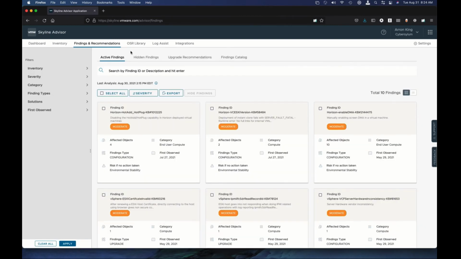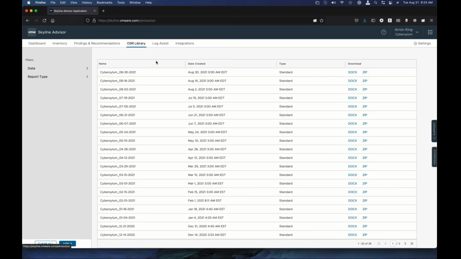Skyline also maintains a library of operational summary reports. These are generated periodically and exist as points in time view of my environment. I can download them for safekeeping or use them in managerial reports.